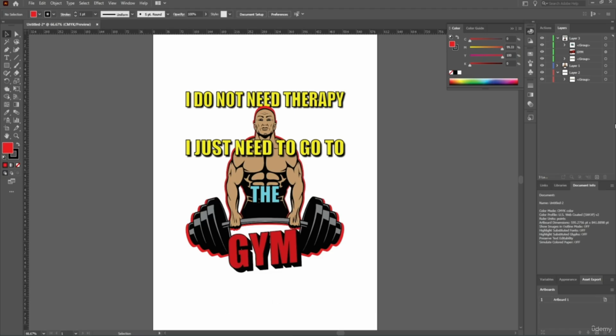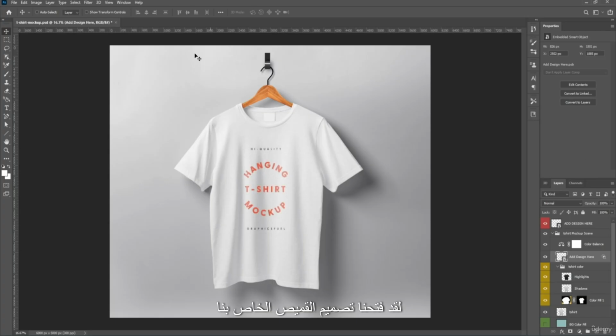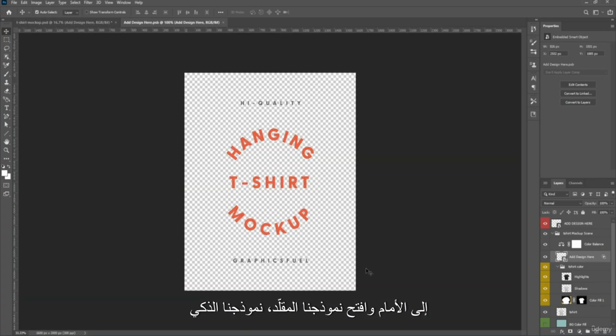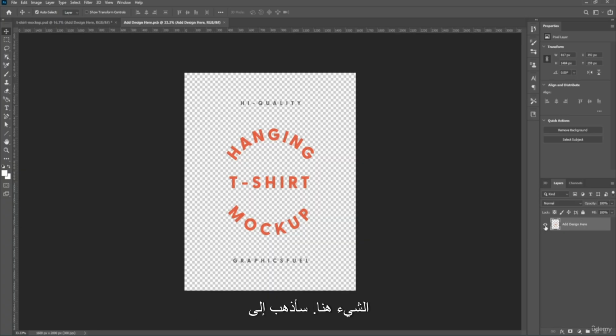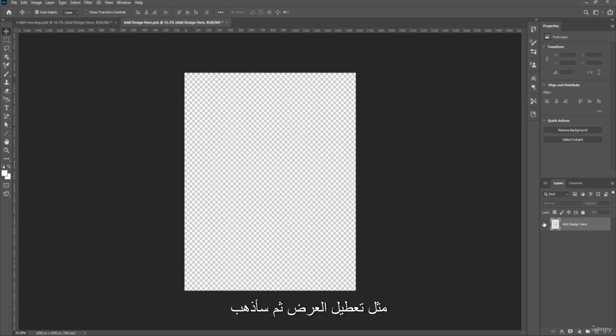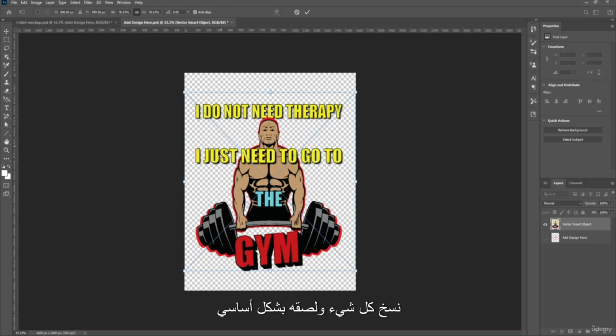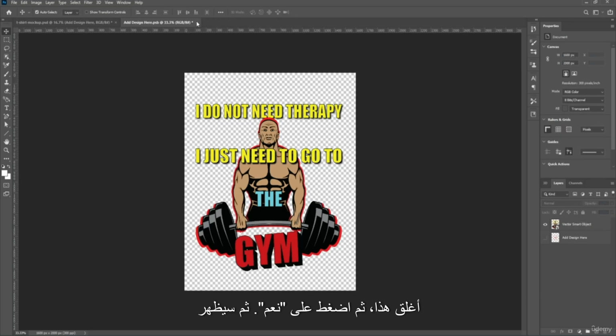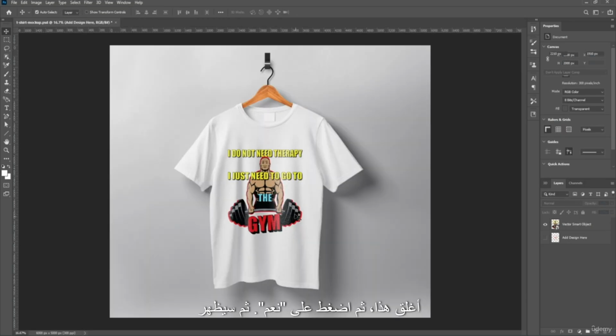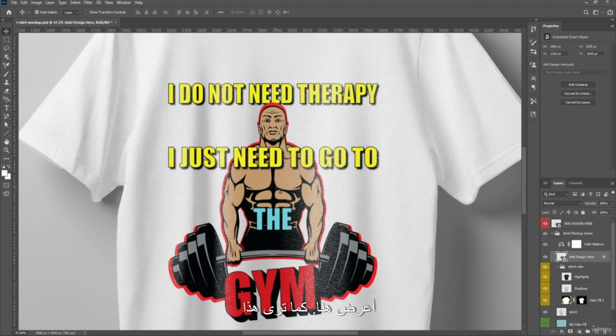So let's go ahead. We have opened up our t-shirt design mockup over here, and I'm going to open up our smart object. I'm going to disable the view, and then press Ctrl V, as I've copied everything, and paste this over here. Now I'm just going to close this, press yes, and then it will show up over here. As you can see, this looks perfect.